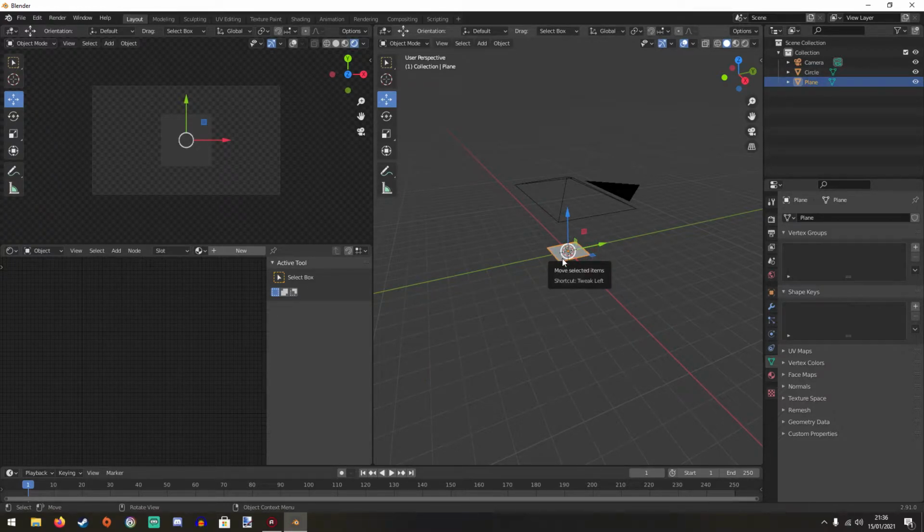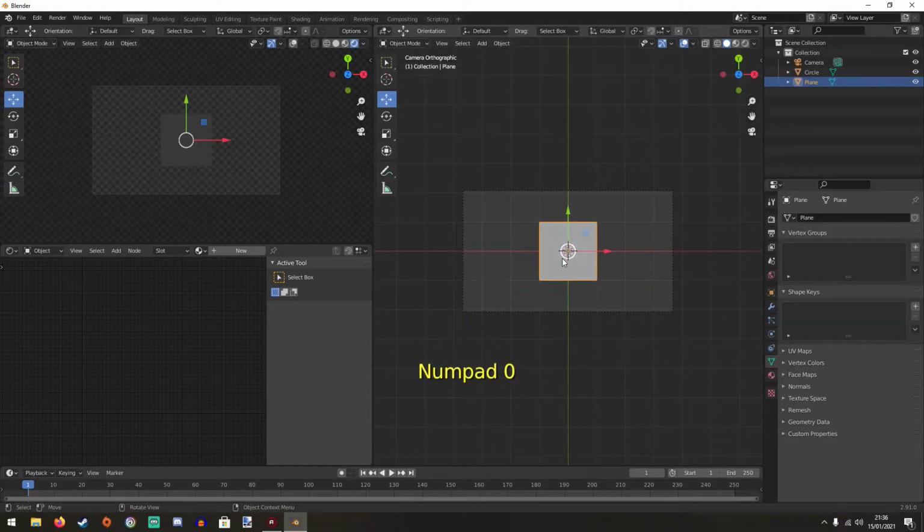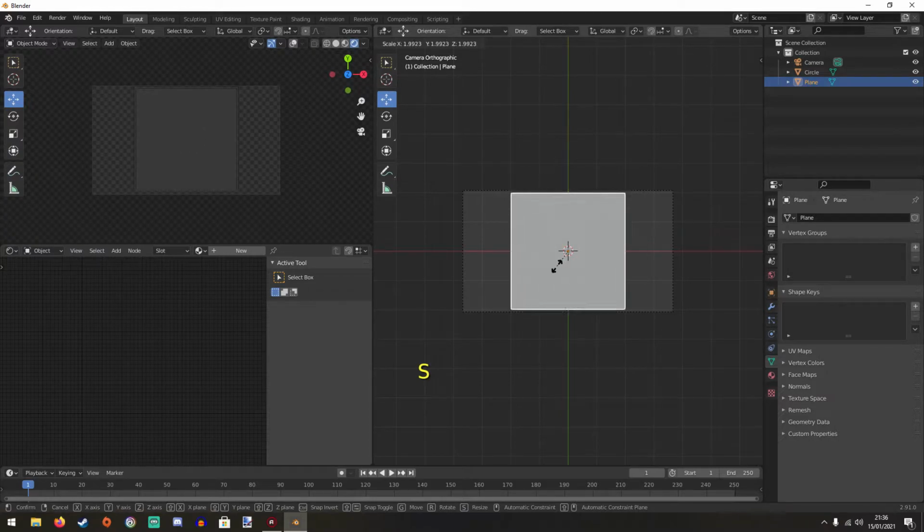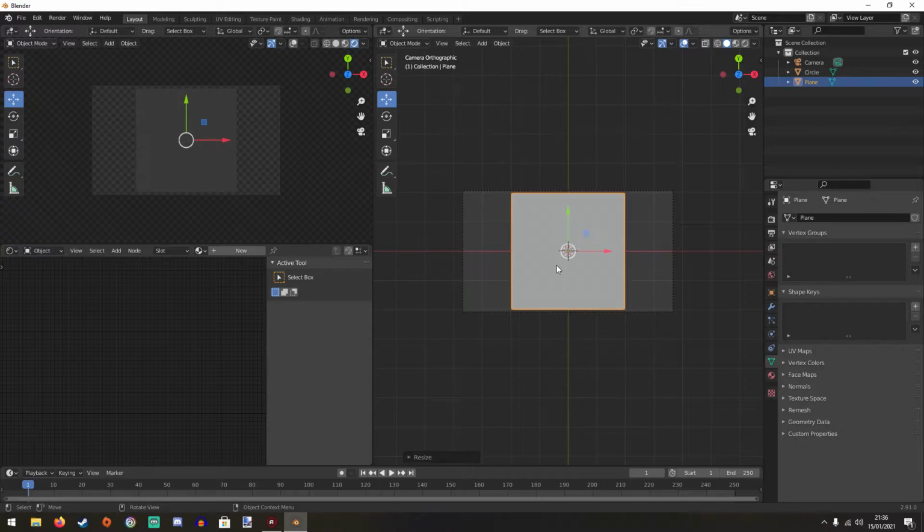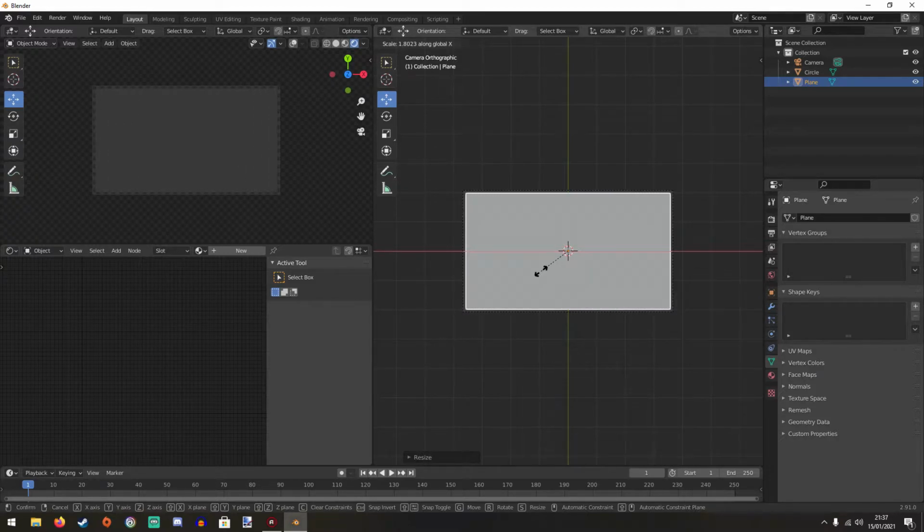press 0 on your numpad to bring it to the camera view to make it easier for when we scale it up. Press S to scale. I like to bring it up so it's just before the camera view. We're going to press S, then X to scale it up on the X axis. And once again, to just before the camera borders.